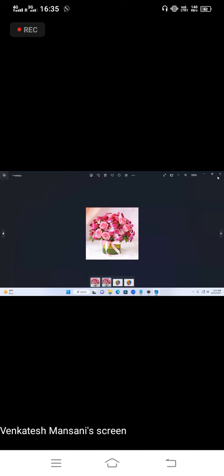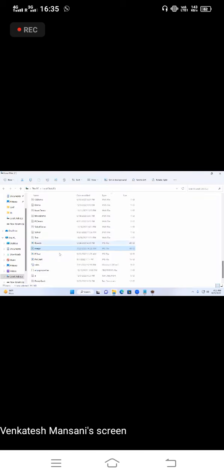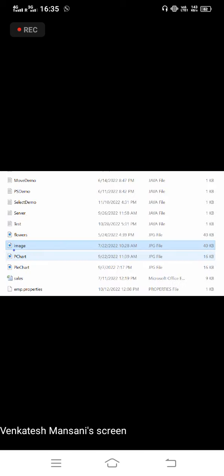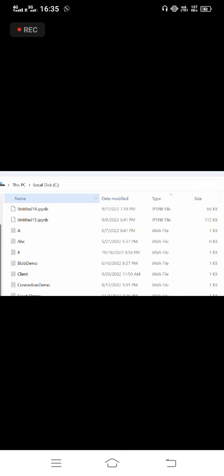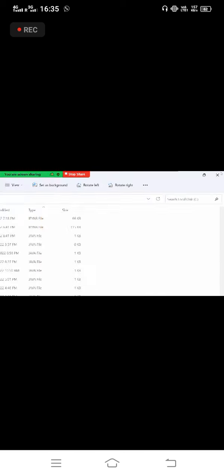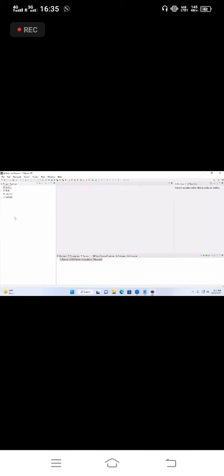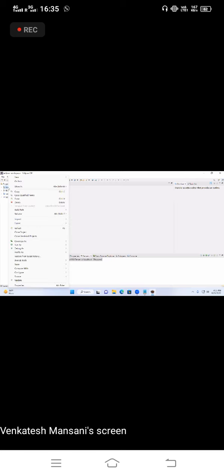Suppose this is an image. This file name is image with the .jpg extension, located in the C drive. I'll send this. Now, how to write it? You observe. Basics, right click. I have given these notes also step by step, word by word I explain.